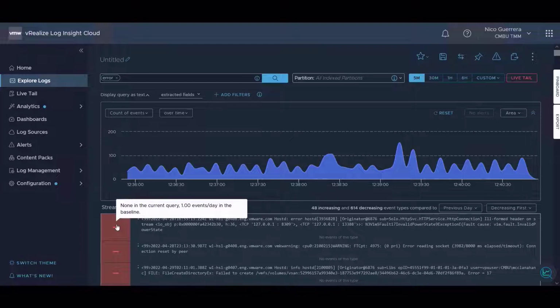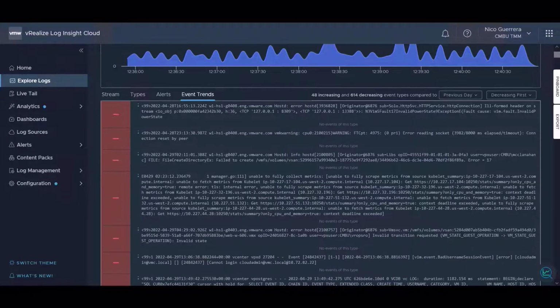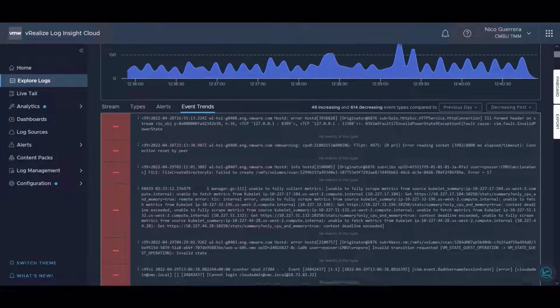So these events are decreasing the fastest in our trends. Maybe we fixed some errors there, and now they're trending down. You can see that here using the event trends.